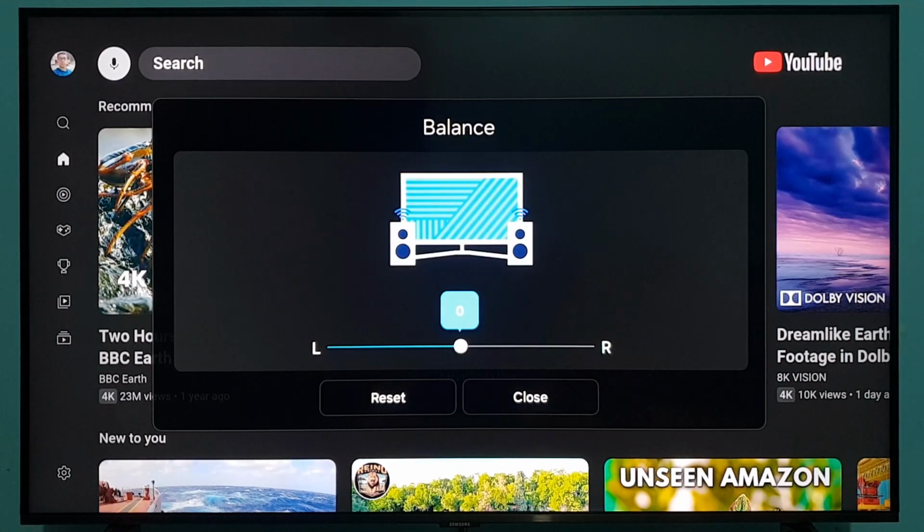From here you can adjust your sound balance and here you can see a slider, and by moving this slider you can adjust your sound balance. If you go left, then you can minus your sound. Also if you go to right, then you can plus your sound on the right side speaker, and that's it. But I suggest you to set 0 level.